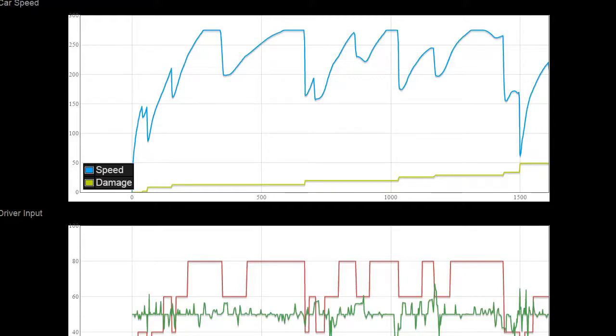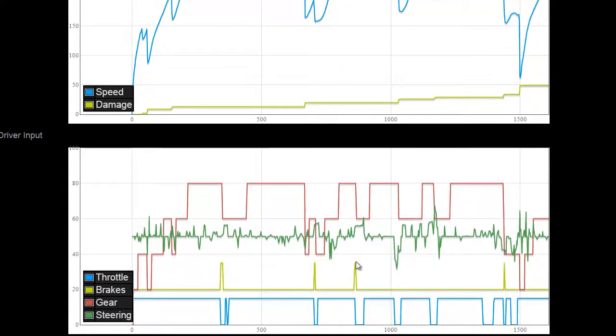The bottom graph shows the driver input. You can see the gear that I was in, you can see the brakes, you can see the steering. And Formula 1 drivers and racing drivers are always using telemetry data to compare speeds. So if you see somebody who's driving faster than you, you can go in, check out their telemetry data, and use that to improve your driving style.